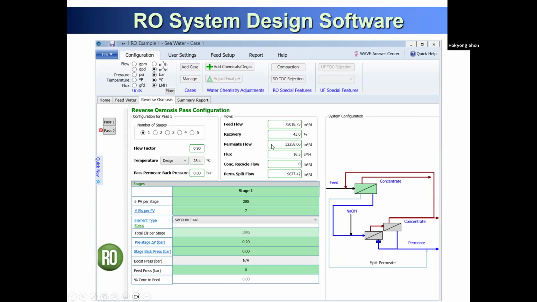75,000 cubic meters per day. Permeate is 32,000 cubic meters per day, 30% of the recovery rate. How many pressure vessels? We need 285 elements. How many elements do we put in one pressure vessel? And then what kind of membrane?